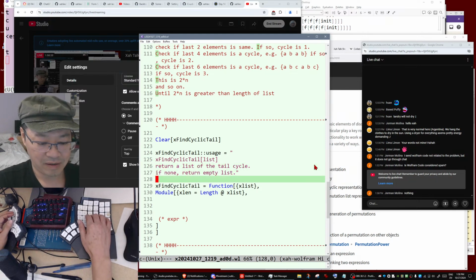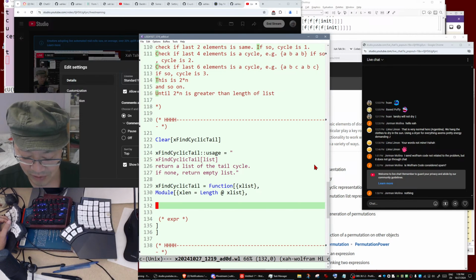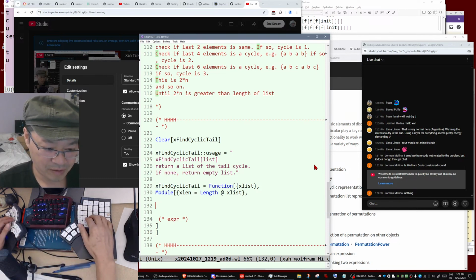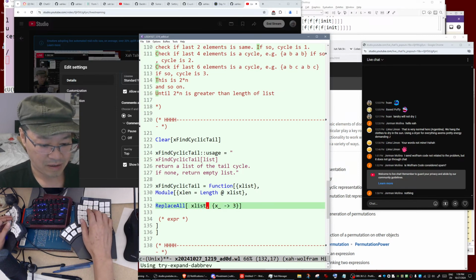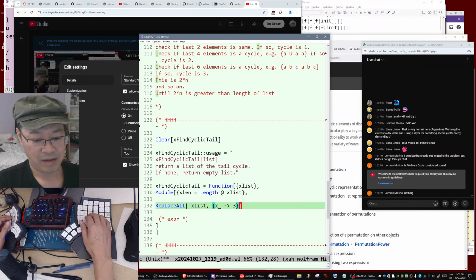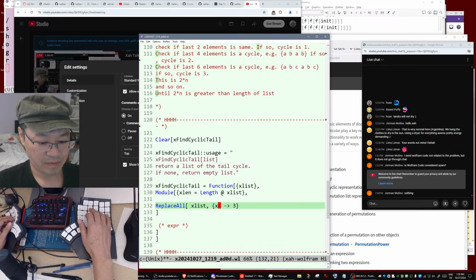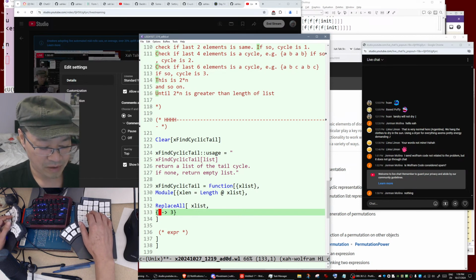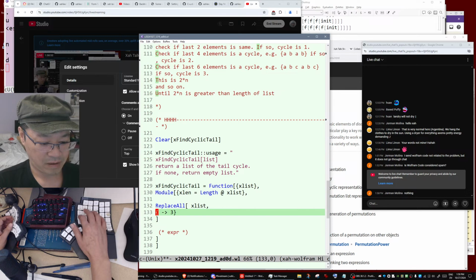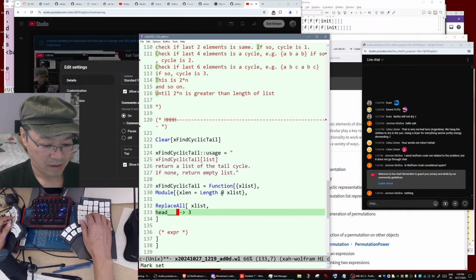So anyway, we want to find the tail. What you can do is replace all of a given list. Then you want to say head, underscore, underscore, underscore. That's something we don't care about. Let's put it here. Head, something, something. Okay, so actually a list.